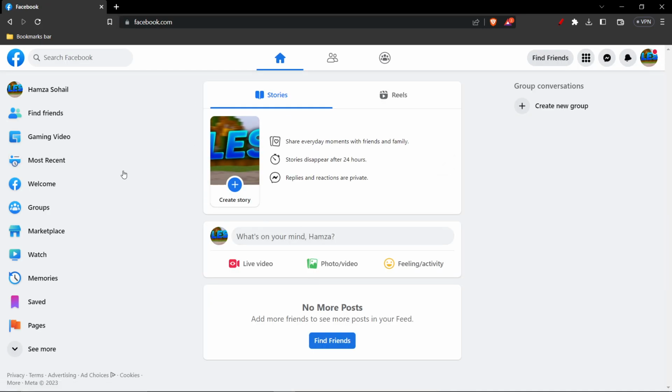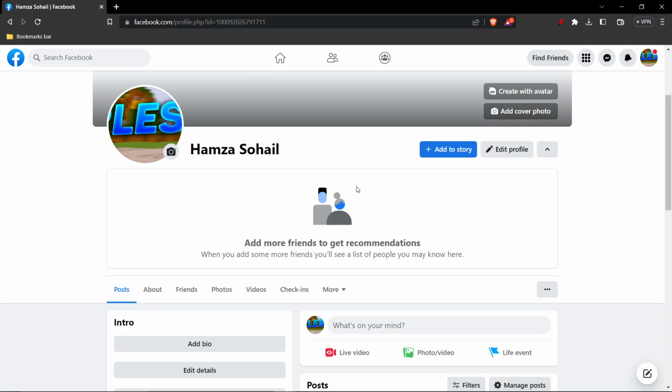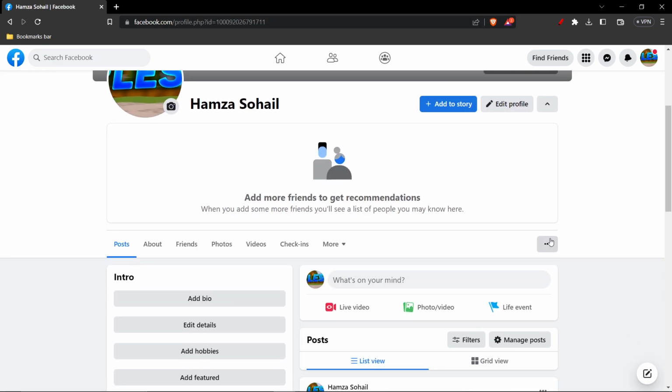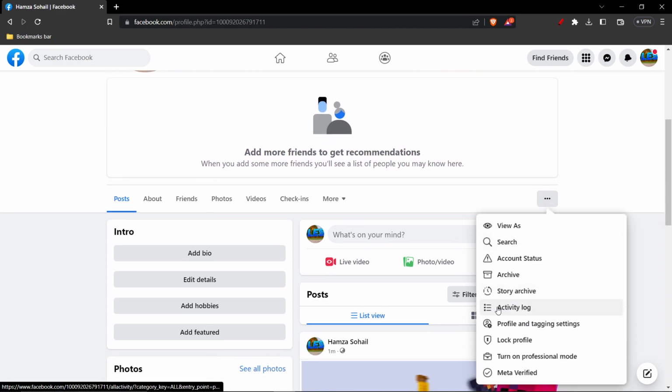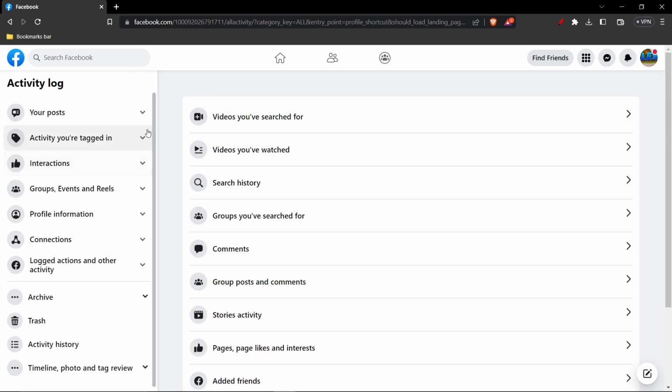Once you're in this page, you want to go and click your profile. Once you're in your profile, you want to scroll down and click this button, this logo. And here you want to click activity log, this option. Once you're here, you'll see this option called your posts.